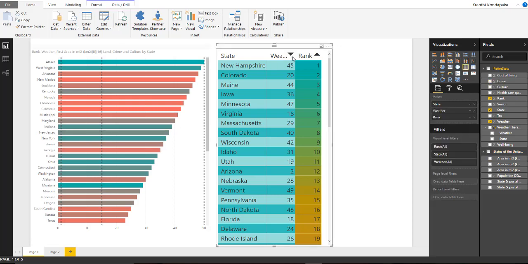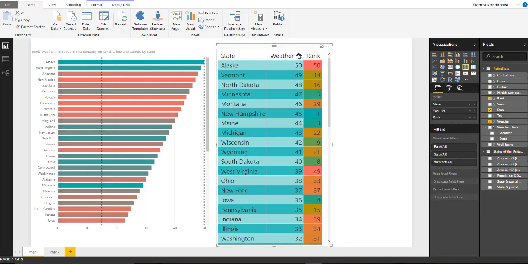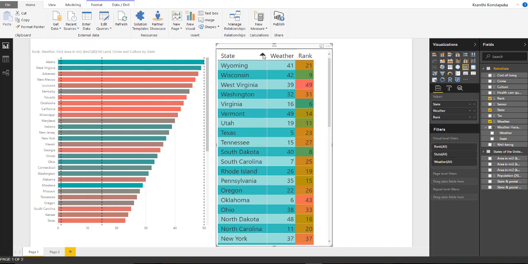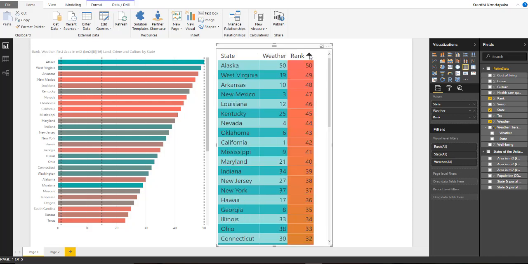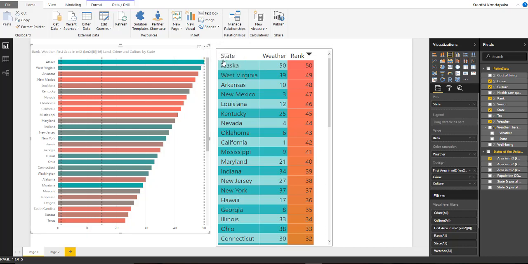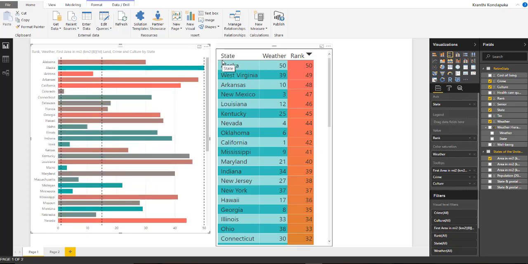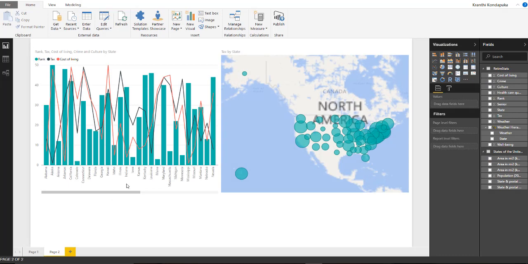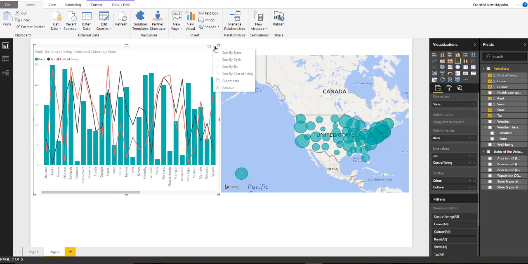So here, basically, if you want to sort it by weather, you can sort it by state, you can sort it by ranking. So you can select any of the option which is better to display and analyze the data. So the sorting option, whenever you implement it, you can select it based on the particular columns as well. Even if you come to here, if I select this, now you can see these are the values.